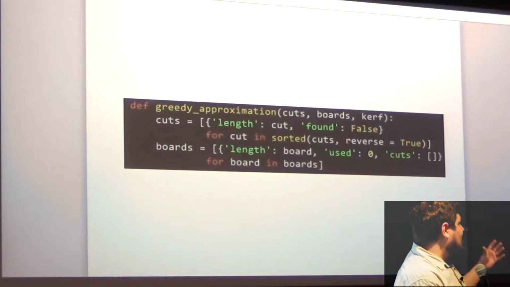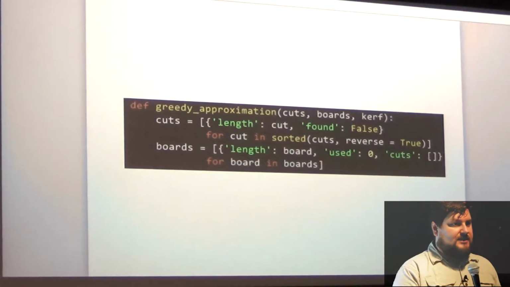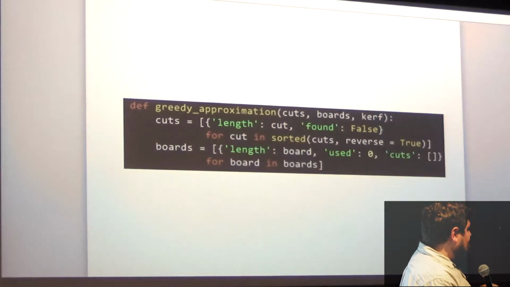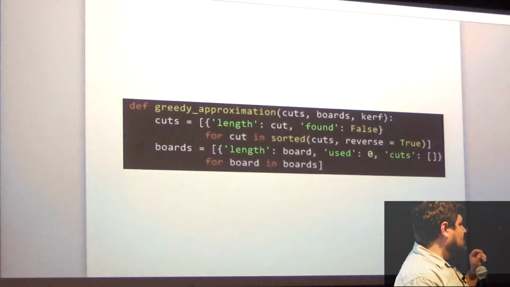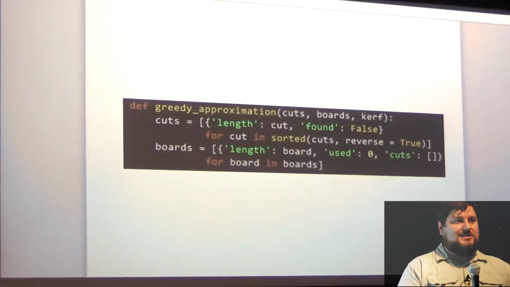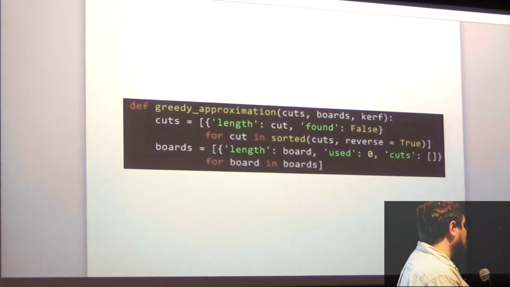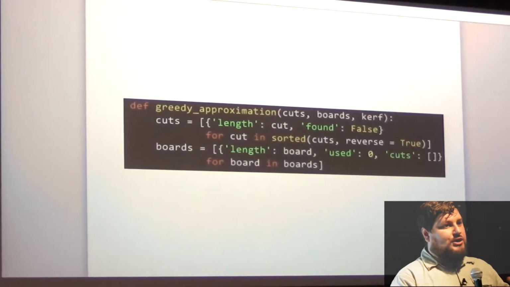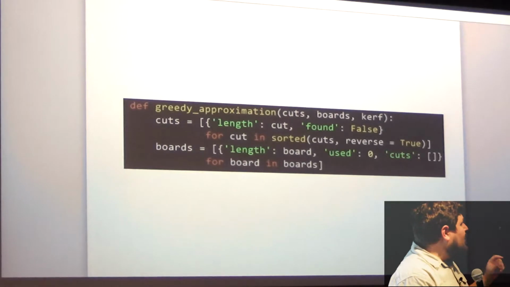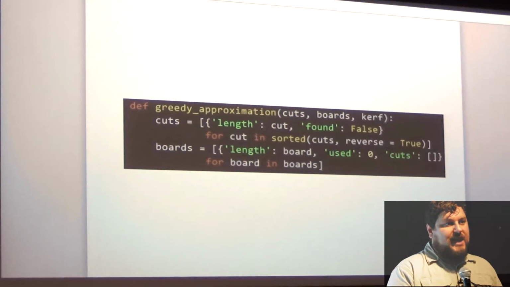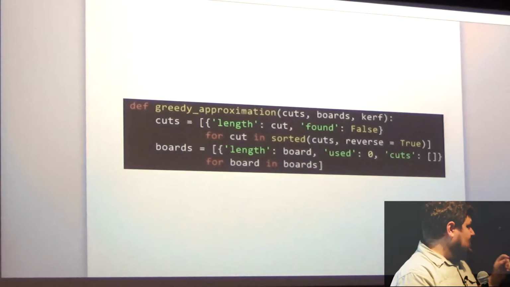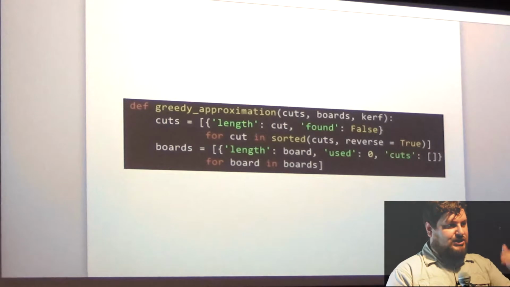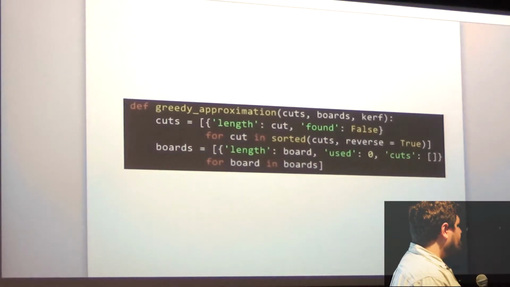Then you take your lists of cuts and your lists of boards and you add some metadata. So you sort the cuts in order from biggest to smallest because you want to make those big cuts first. And in addition to storing the length of the cut you need to make, you also want to track: have I actually made this cut yet or not? Have I found a place to cut out this piece? And then you do a similar thing for the boards. You track the length of the boards, how much of the board you've used up to make cuts, and which specific cuts you've made out of that board. And that's really the output of this function, the list of what cuts you made out of what board, because that's what lets you go take your saw and actually do it without having to think about it too much.